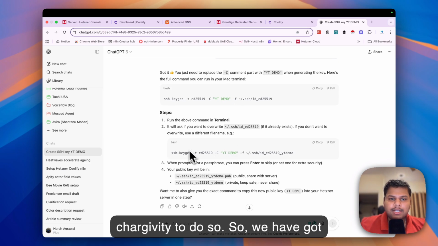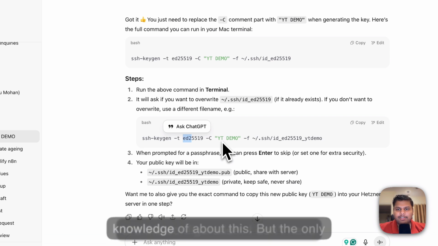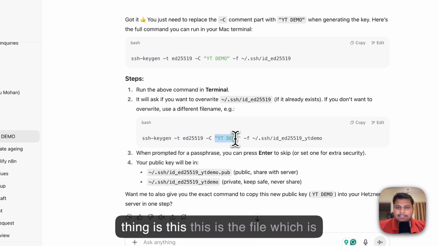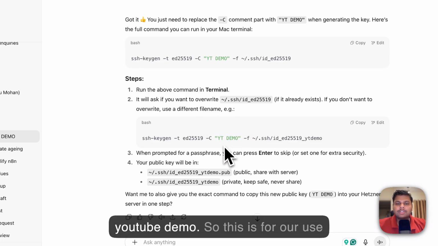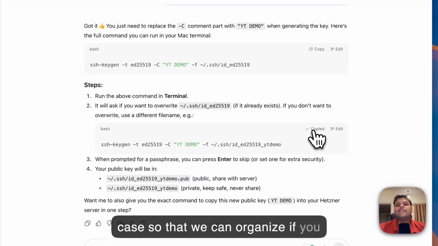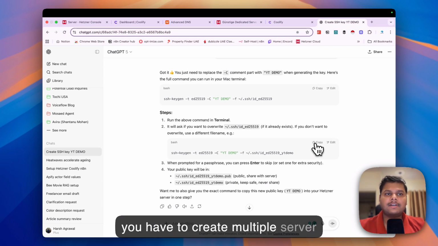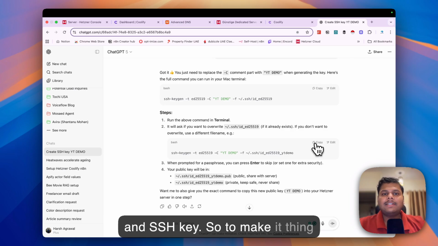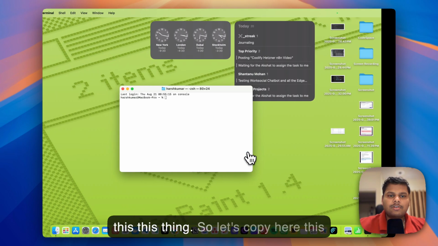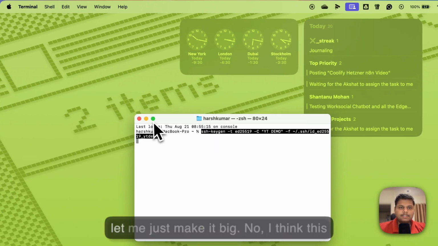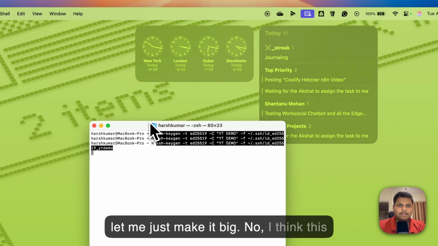So we have got this command, ssh-keygen -t. So these are the configuration. I don't have deep knowledge about this, but the only thing is this is the file which is created on our machine with the name YouTube demo. This is for our use case, so that we can organize. If you have multiple servers, like if you have multiple clients, and obviously you have to create multiple servers and SSH keys, to make it easier to organize, we are using this. So let's copy this here. Let me just make it big. No, I think this is much better.